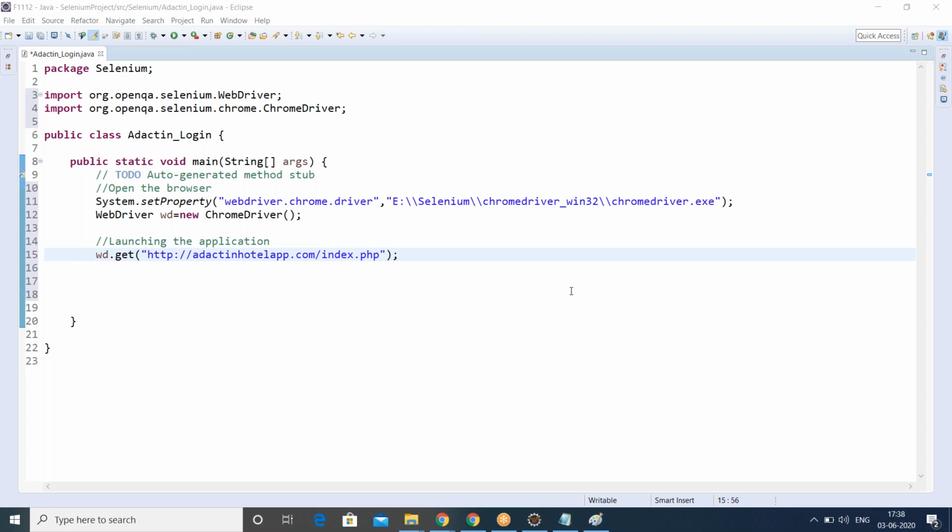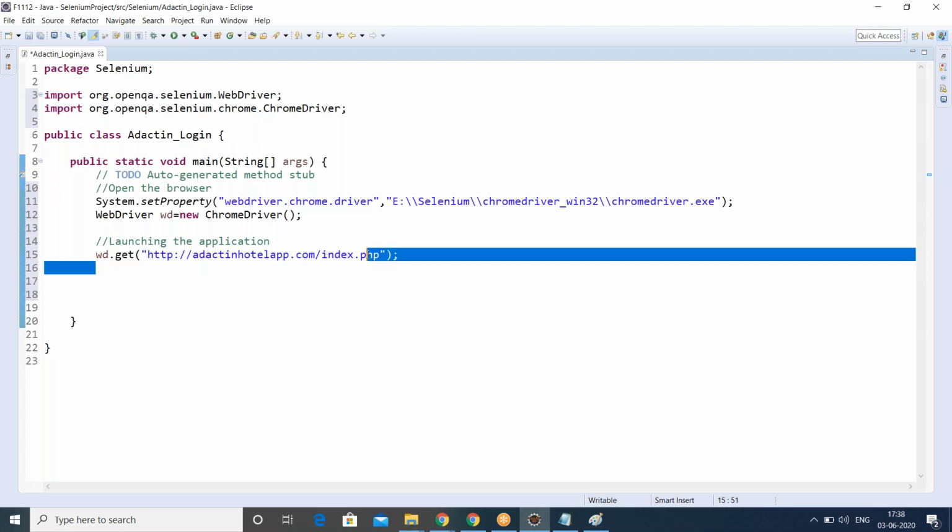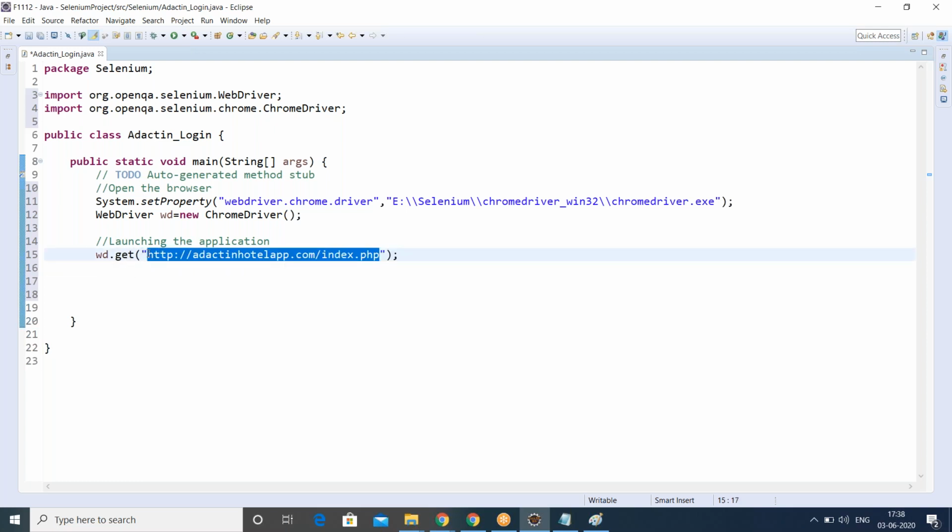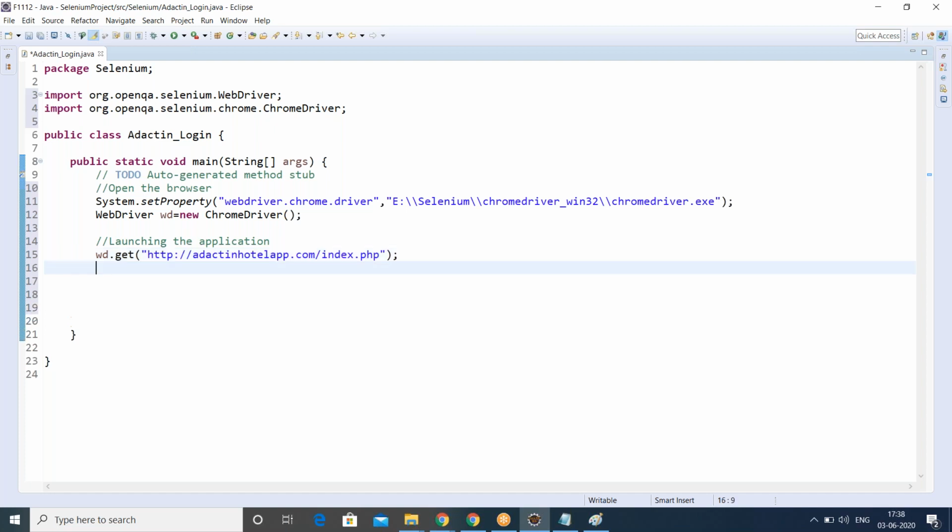Okay, fine. We have to launch the web application. This is the get method, guys. Whether you want to launch Amazon, Facebook, or Flipkart, the only thing is you have to change the URL. That's it. Clear? Now, what next?